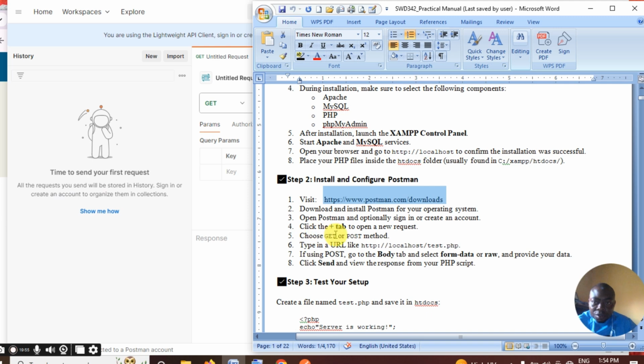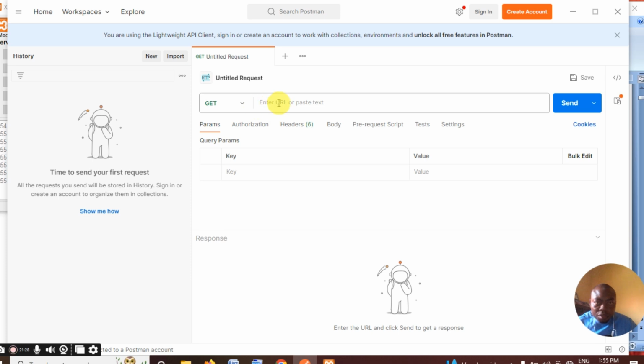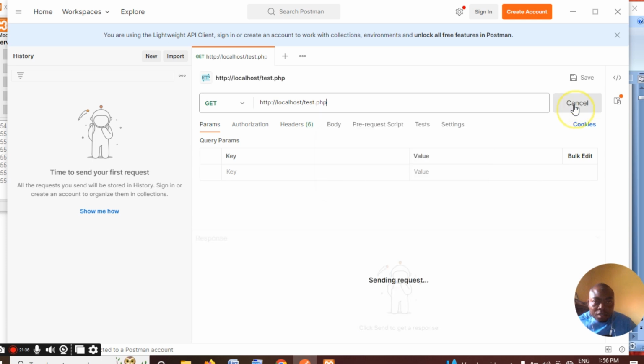What are we going to choose? Get or post method. Type this URL, localhost test. So what we are going to do is copy this now. Localhost test. Copy it and put this request here. It's a get request, so just place it there and then click on send.